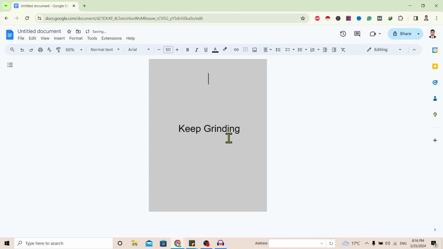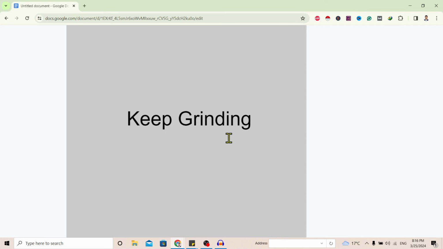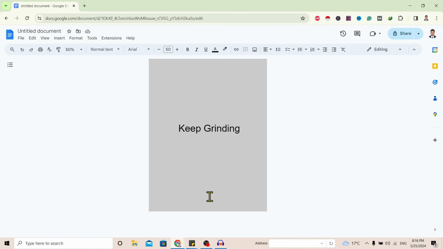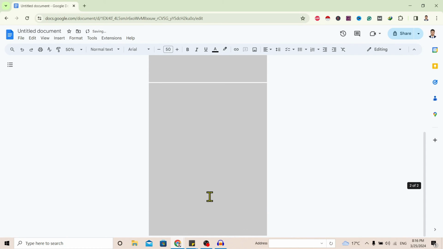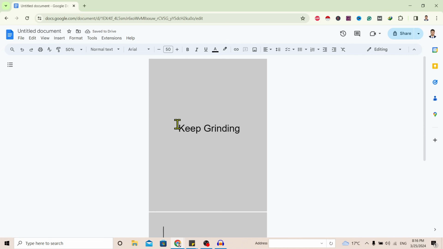So you can see the theme of my page is changed. So if I go on next page, you can see the theme continues. So in this way, we can change theme in Google Docs.